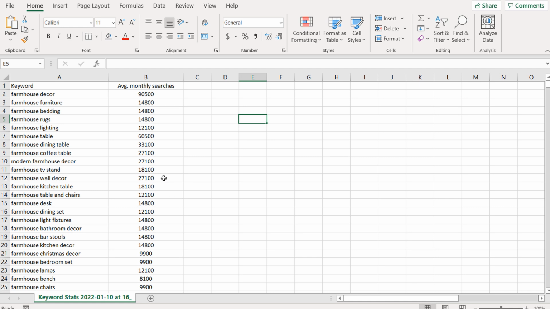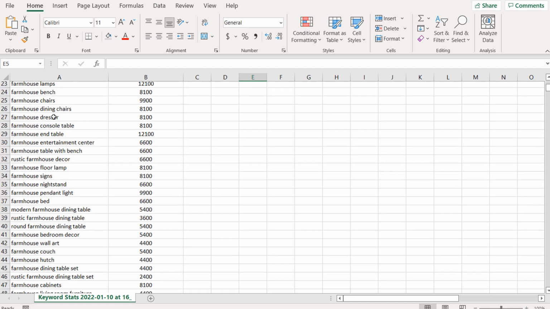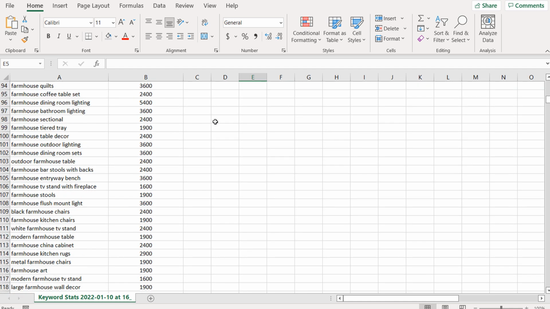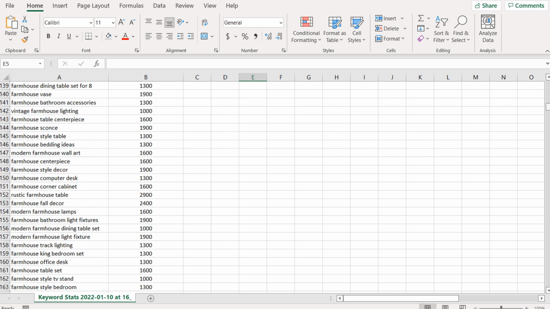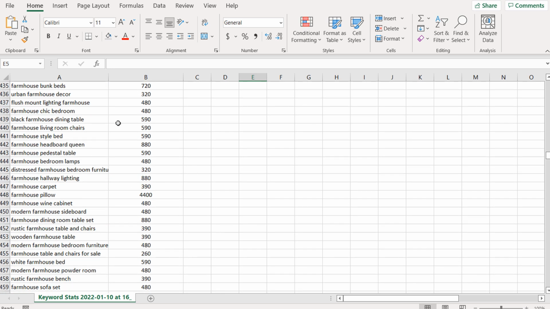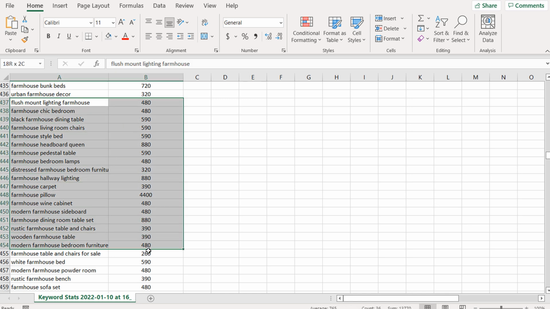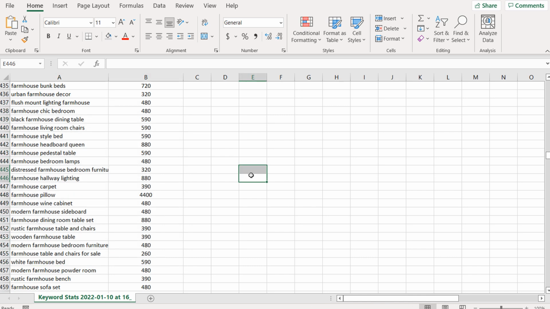And you can see these ones at the top have a ton of average monthly search volume. So as we start scrolling down here a little bit, you're going to get into these ones with about 100, and you're going to find a bunch of different options here where you might not have nearly as much competition in search engines as you would for something like farmhouse lamps or farmhouse furniture. For example, farmhouse wine cabinet, 480 average monthly searches.